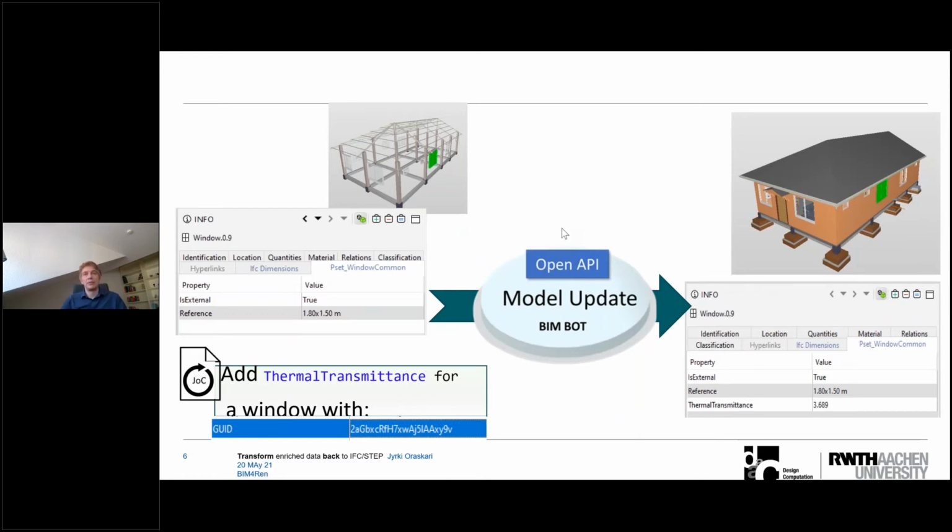We have the use case here. So to add the thermal transmittance property value to a window element in the model. So we have got the general changes, which is describing this change, and it's having the GUID for the element, the global identity for the element. So we know where to add the new property.